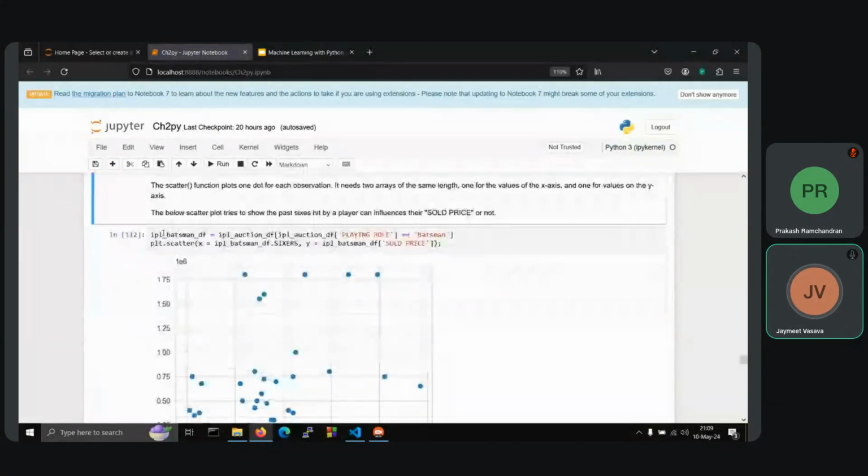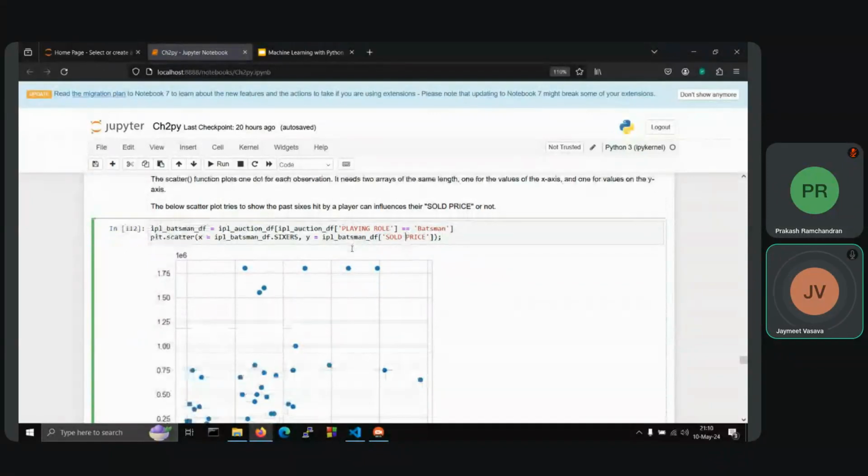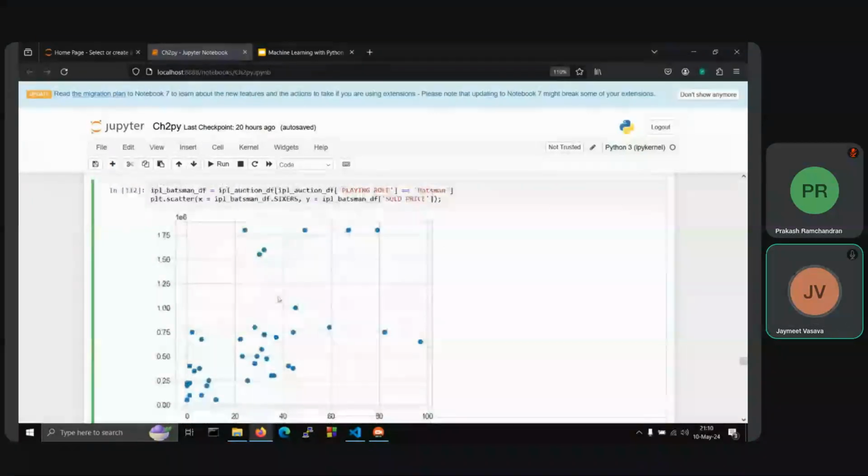You can see the scatter plot displayed for the playing role and the batsman, and we are using the scatter plot for the number of sixes and the sold price. So basically what we are trying to do is check whether the number of sixes hit by a player in the past can affect the sold price of that particular player in the present or not. So you can see the data points being plotted into the space.